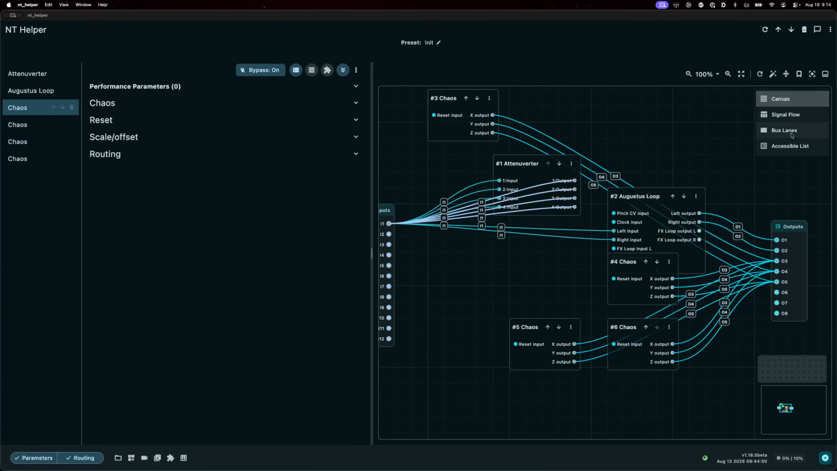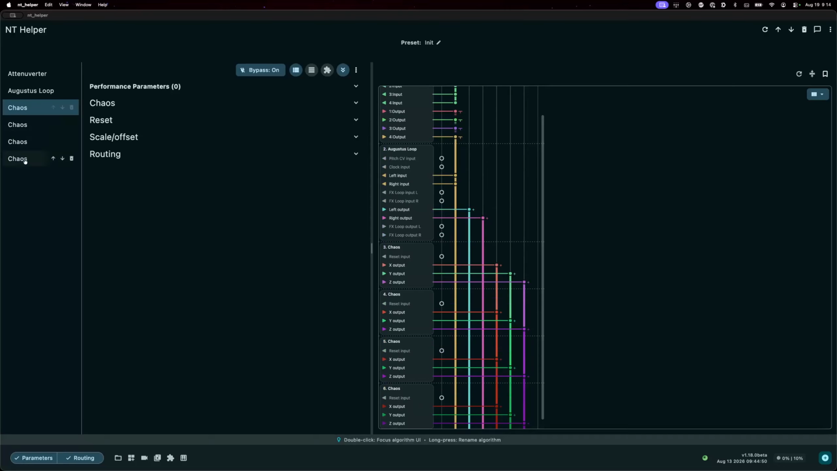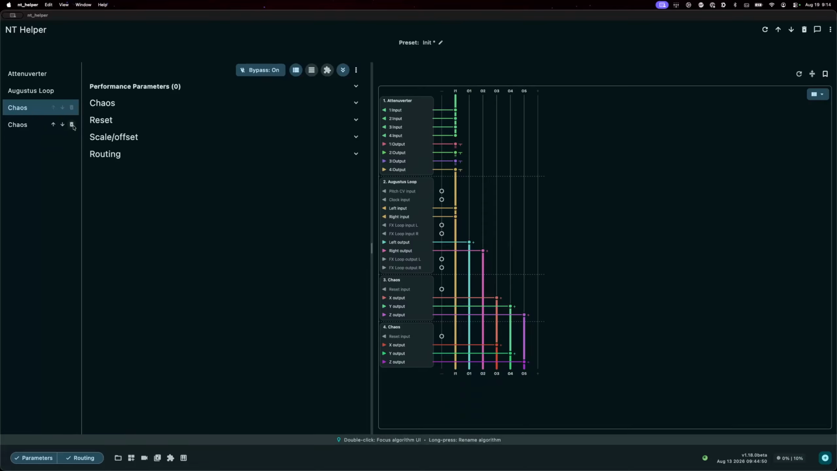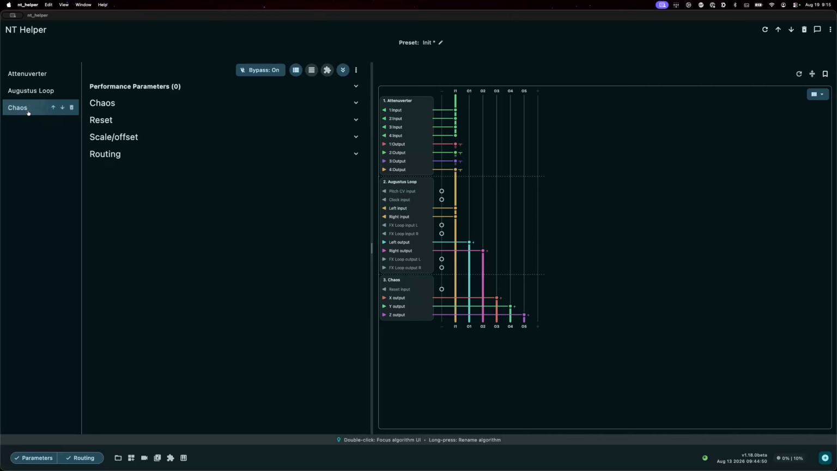But there's also bus lanes, which this may not be the greatest example. We can get rid of a couple of these chaos and then say chaos, you want to modify some of the things in Augustus loop, for example. Maybe. Is there any interesting parameters there? Not really. What can I do instead? Let's do this.